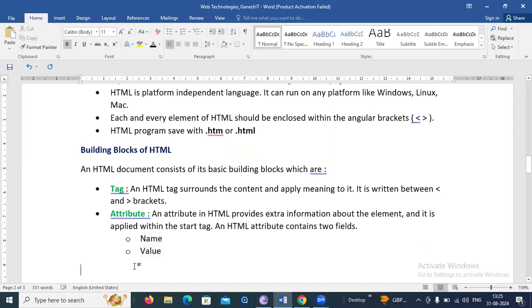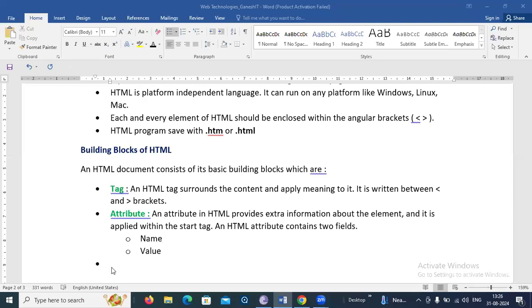Then an attribute contains two values here. The first one is a name and its value. Attribute means it contains two parameters: one is the name, followed by the value. But no doubt, HTML is a tag-oriented language.